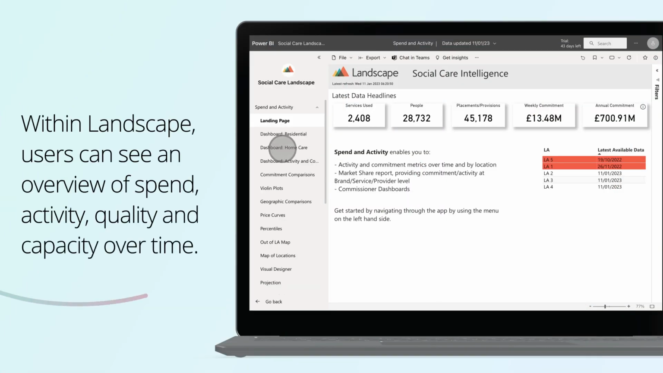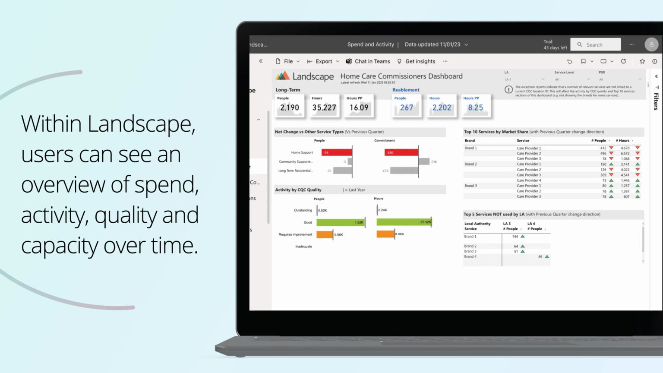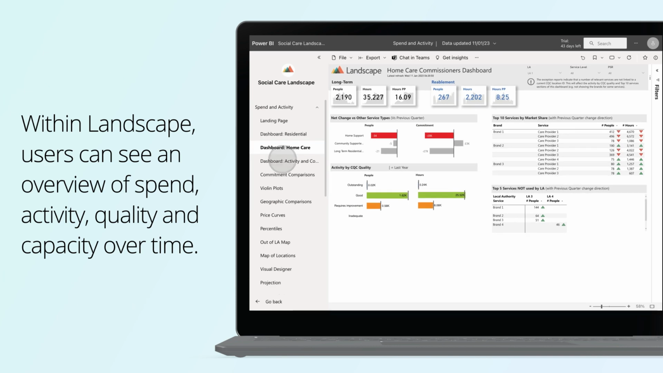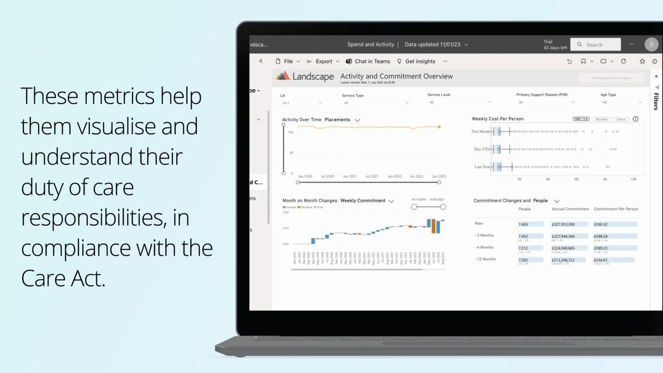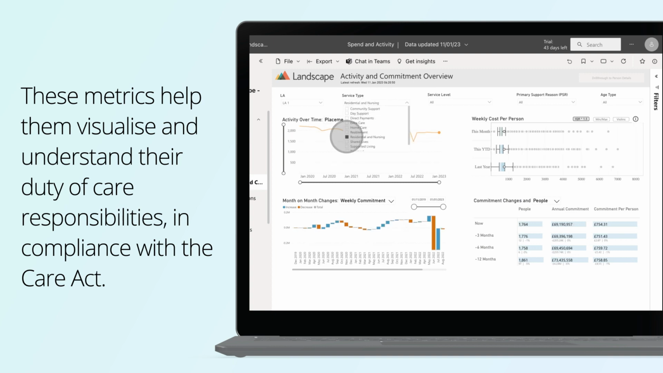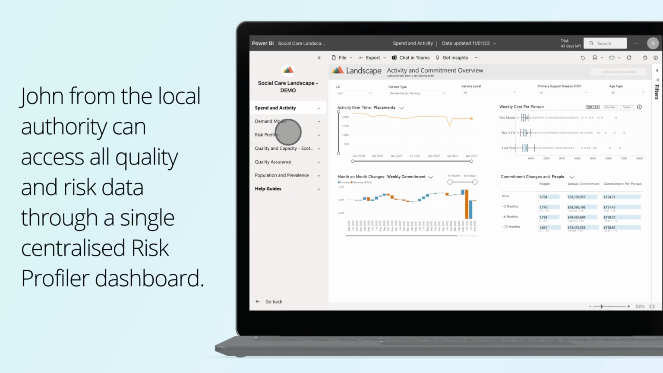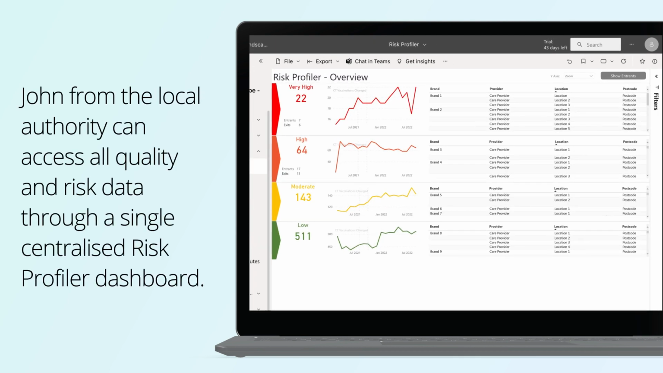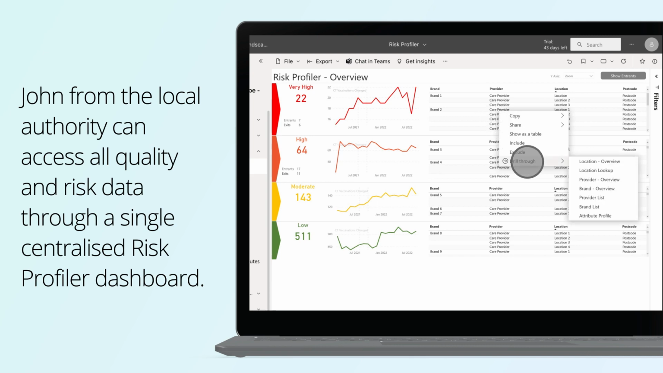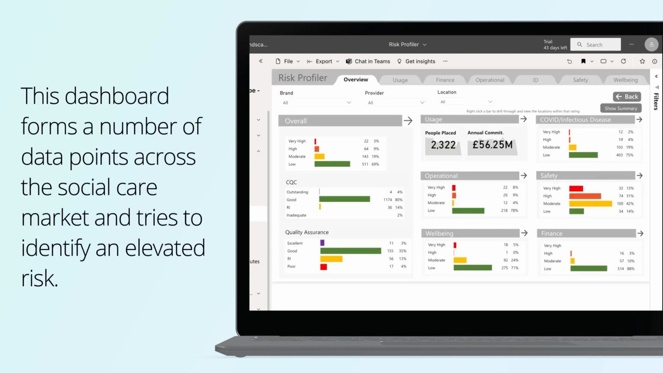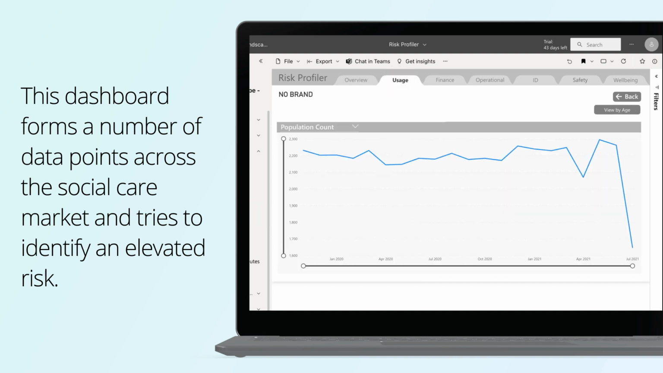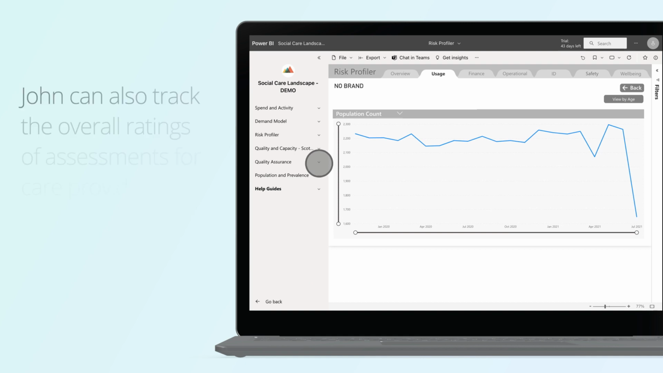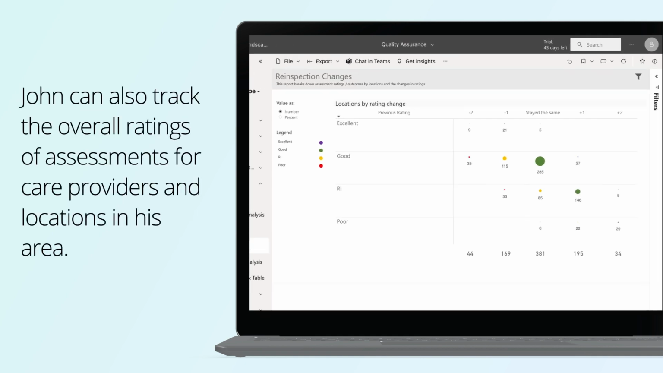Within Landscape, users can see an overview of spend, activity, quality and capacity over time. These metrics help them visualise and understand their duty of care responsibilities in compliance with the Care Act. John from the local authority can access all quality and risk data through a single centralised risk profiler dashboard. This dashboard forms a number of data points across the social care market and tries to identify an elevated risk. John can also track the overall ratings of assessments for care providers and locations in his area.